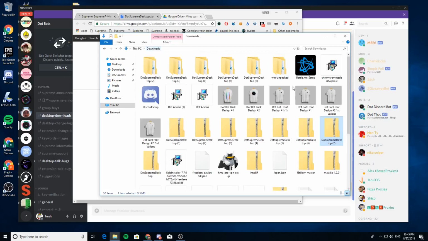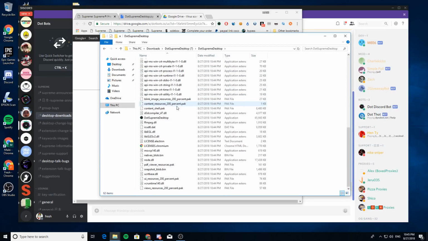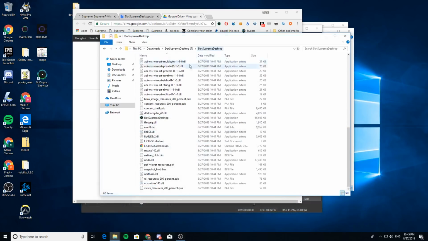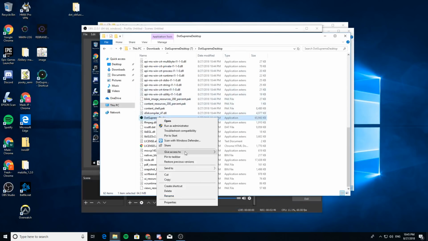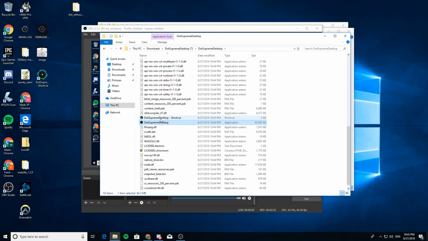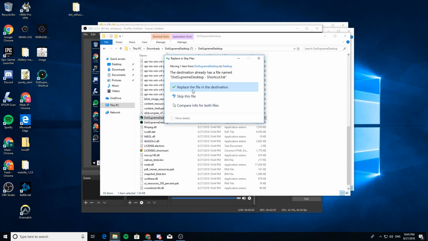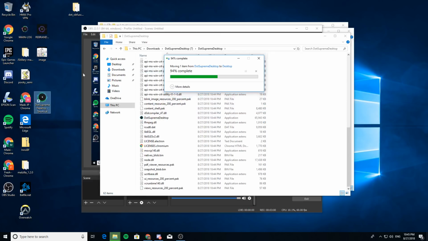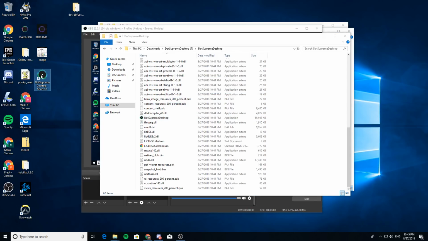It looks like it's downloaded. This is the new folder where the contents were extracted into. As you can see, I did it a few times already. So let's enter the folder. Now you can see that the .supreme desktop application file has a new icon, which is our logo. Let's go ahead and create a shortcut. I already have a shortcut from before, so I'm just going to replace this really quick. And there you go. Your new .supreme desktop has been downloaded and installed.